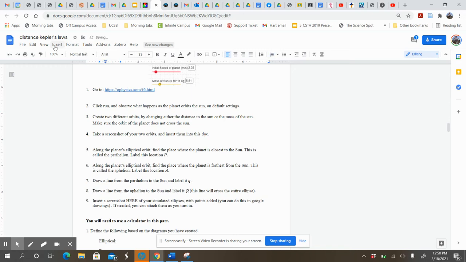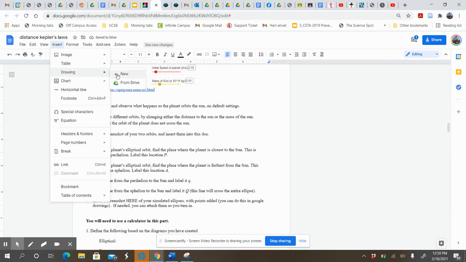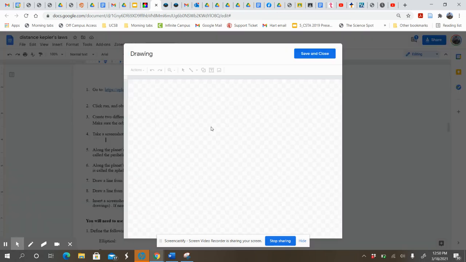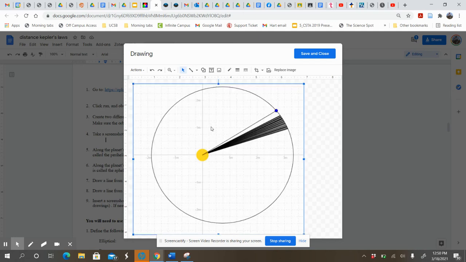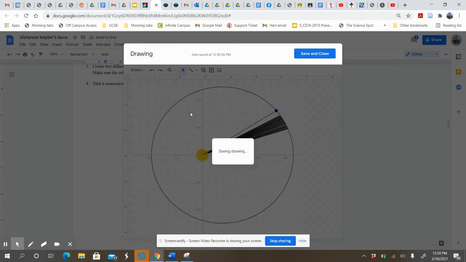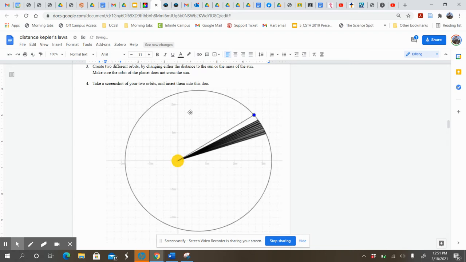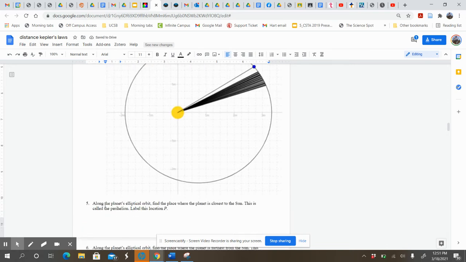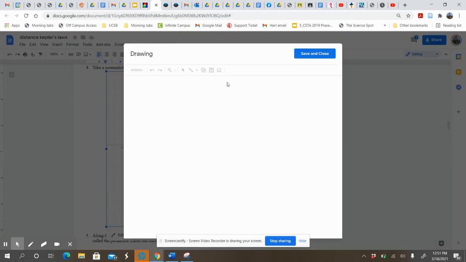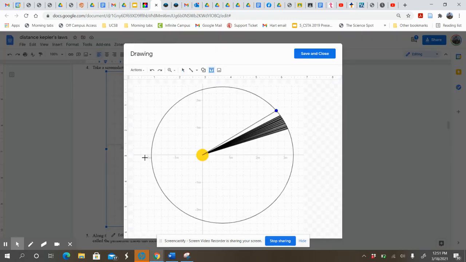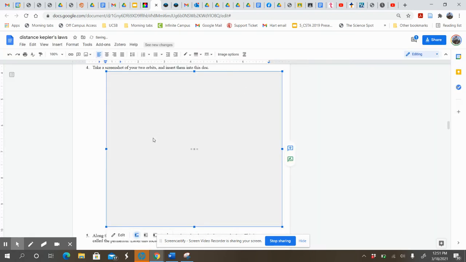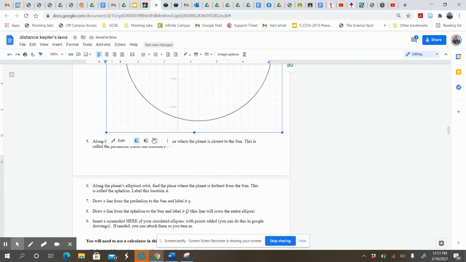Because this is a Google Doc, I'm not just going to take a screenshot. What I'm going to do is go to Google Drawing, and I'm going to say add new, because there are things I have to label here. I'm going to save and close it because I don't remember what those things are. It might be wise to open this in 2 tabs so you can tab back and forth. Then it says along the planet's elliptical orbit, find the place where the planet is closest to the sun. That's called perihelion, label it P. So I would just open this back up and find that location. In this case, I'm going to help you out. It's right here. I would label that perihelion right there. So there are things you're going to be adding to it, so you'll just keep going back to your page and adding to it.